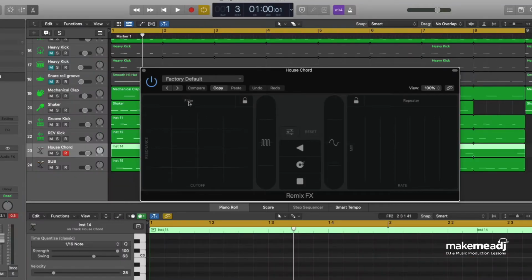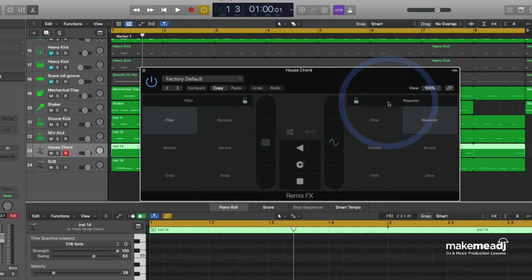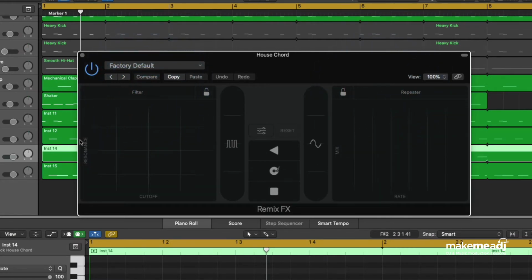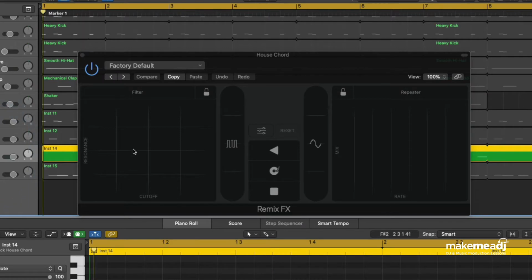and as you can see, on the left and the right we've got two separate pads. We've got up to six separate effects that we can use on each of those. So we've got filter, reverb, repeater. We're going to go with the repeater and the filter for this one.